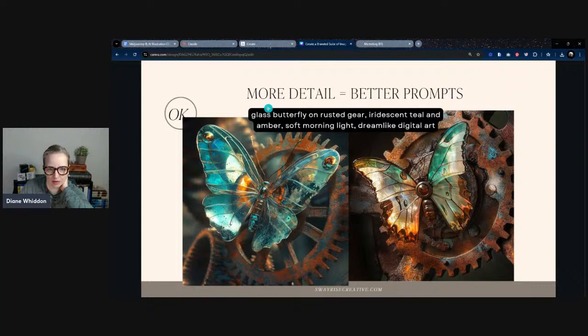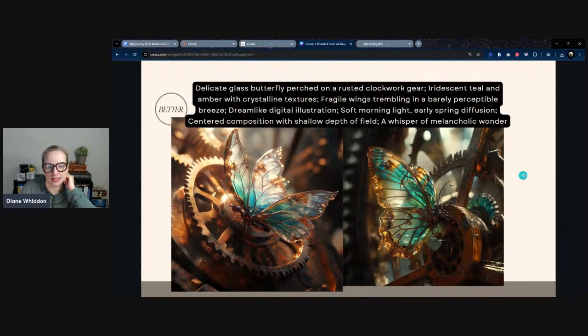So here's a pretty simple prompt: glass butterfly on a rusted gear, iridescent teal. Yay, it's very cool. We like it a lot. It's awesome. Nothing really wrong with these images. It's pretty, it's gorgeous. They're great. It's a very interesting, fun image. But when I put this in Claude and said, give me some more detail, these images are on a whole other level.